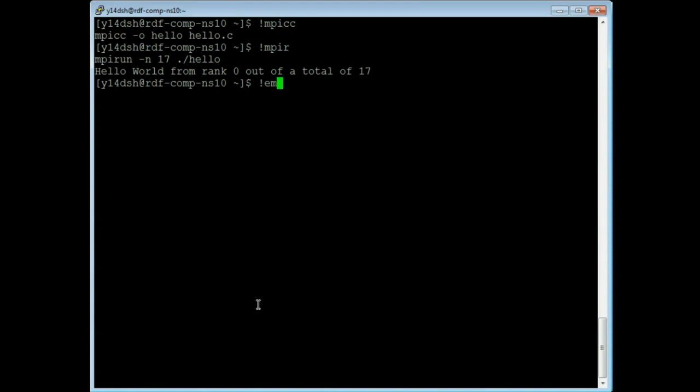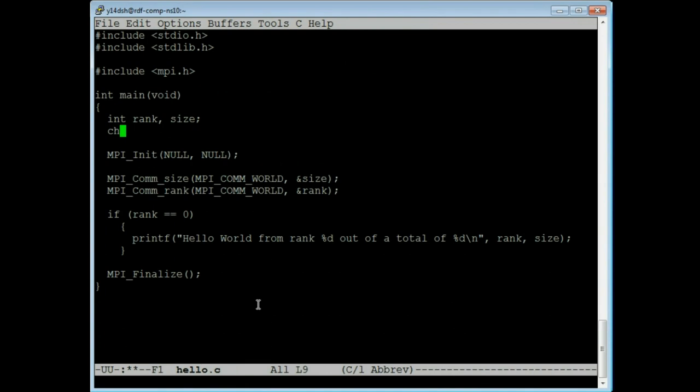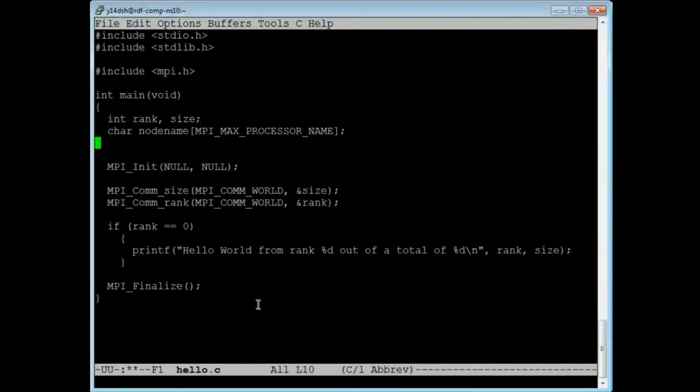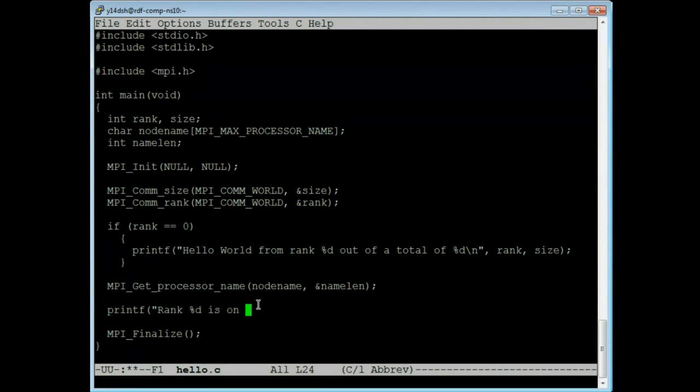If I want to print the node, I have to declare a node name, a string, and a length. I call MPI get processor name to get the node name. It also gives you the length in C, which may not even be particularly relevant. And then we printf rank is on node, node name. This is each process inquiring, what's the name of the computer I'm running on?